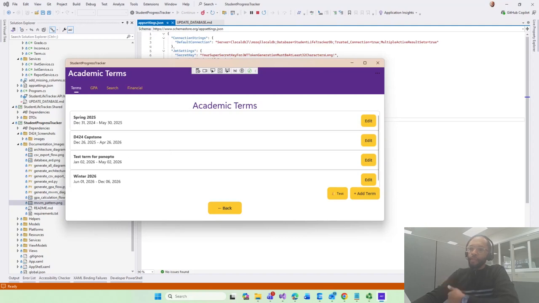This is an example of input validation and data binding. Client-side validation improves user experience by catching errors early, while two-way binding from the MVVM keeps the UI synchronized with the underlying data. And now here you can see the new term appears on our list.